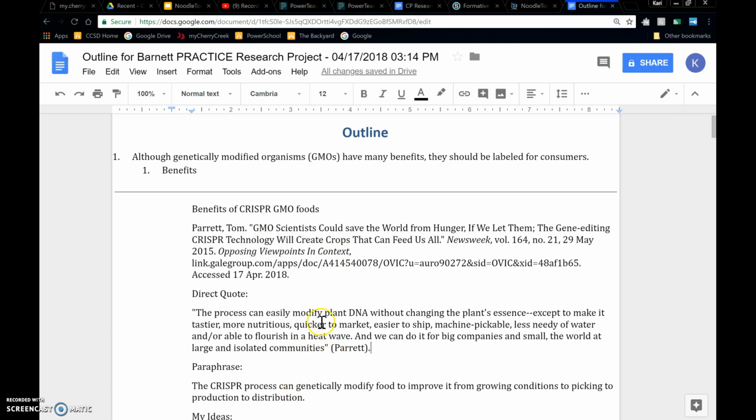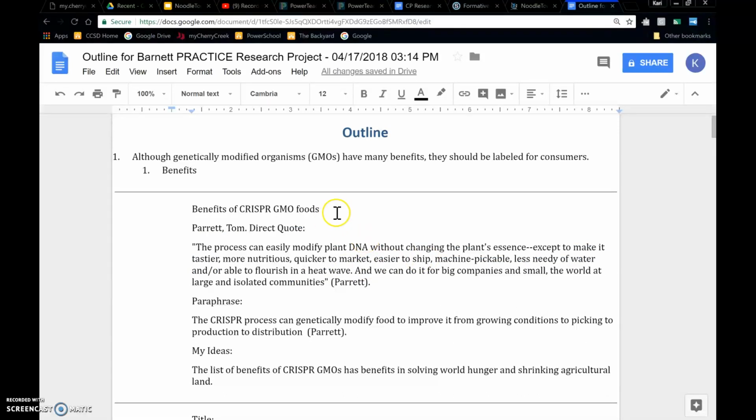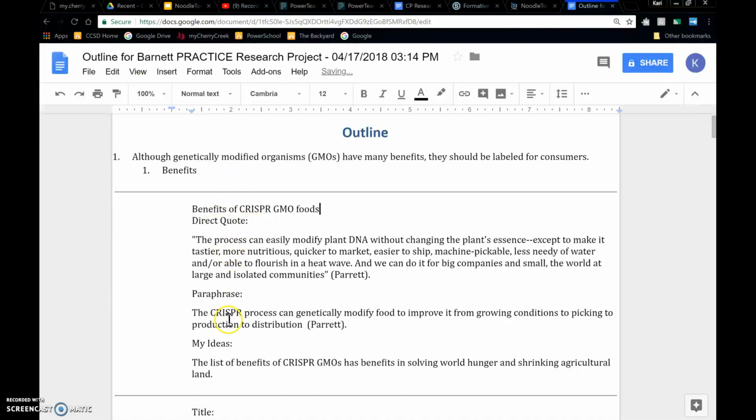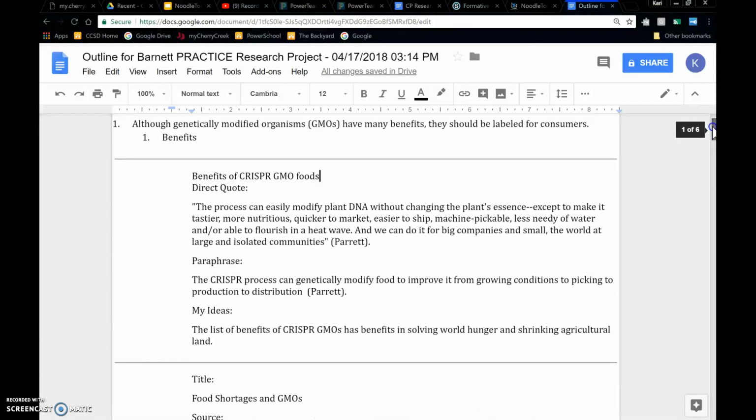Because this is a paraphrase of this quote, I want to do the exact same thing for my paraphrase, so I can just copy paste that down below for my paraphrase. And now I don't need all of this information. It's still saved in my Noodle Tools, it's still saved on my Works Cited, but I can get rid of it in my outline. And then all I've got left is my topic, my quote, my paraphrase, my ideas. That's really all I need out of my note card for each of my note cards.